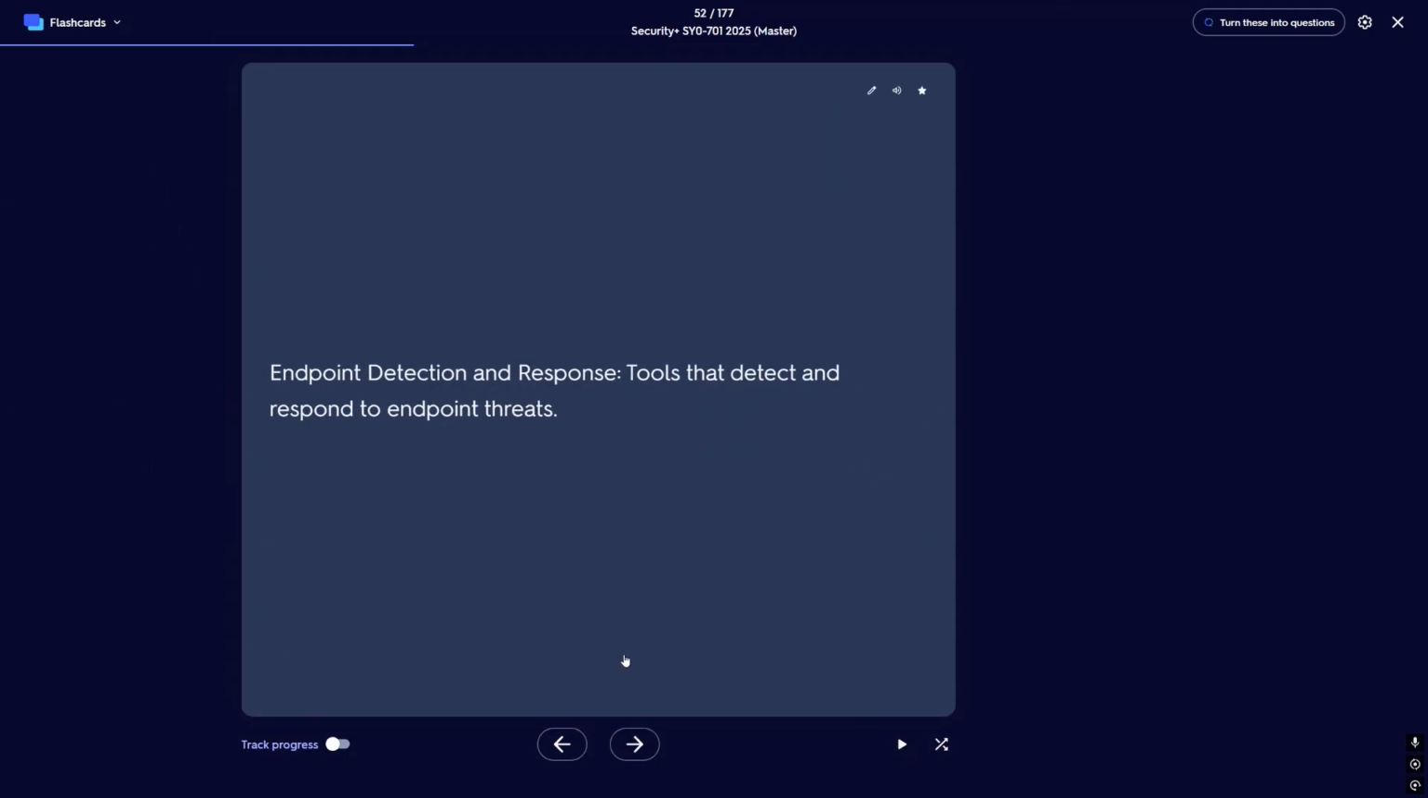Next you have the EDR. EDR stands for Endpoint Detection and Response. EDR, Endpoint Detection and Response, tools that detect endpoint threats.